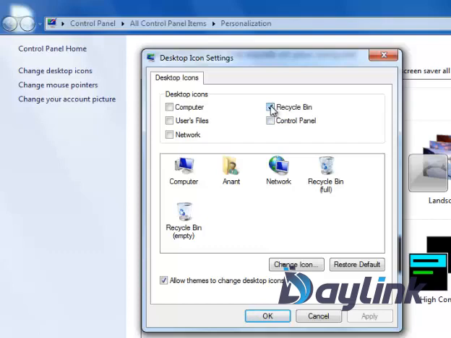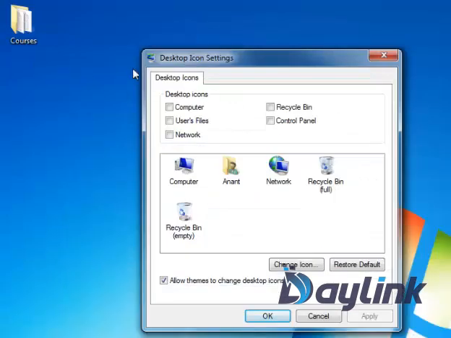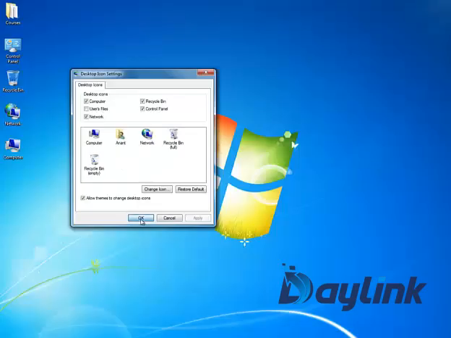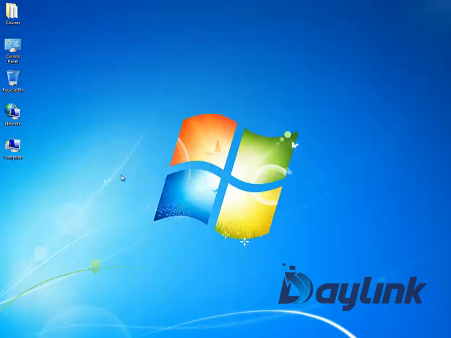If we want to hide recycle bin, we can uncheck this one, click apply, and we can see the recycle bin has been gone. If we want to take it back along with all these options, we can check them and click OK. And as you can see, all the icons are there.